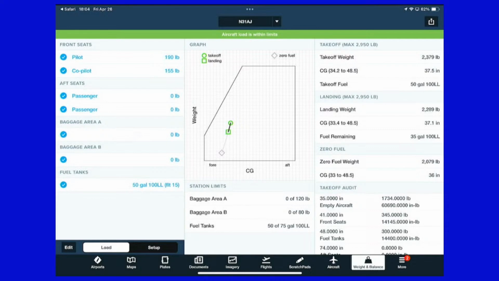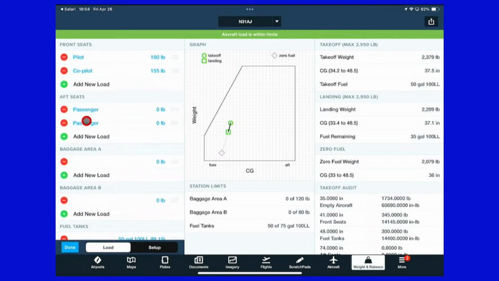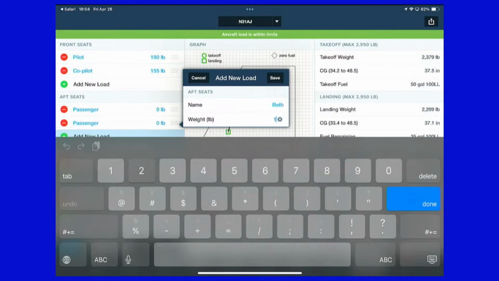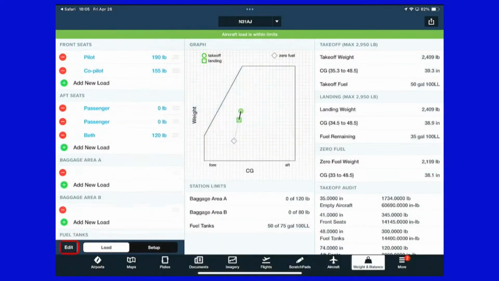If I have a person that I carry quite frequently, let's say I often fly with my wife, she often sits in the back seat. She did just the other day. I can create a special load just for her. So in this aft seat, I'm going to create a new load here. I'm going to put my wife's name in here. She's Beth. She weighs about 120. And then once I've done that, I can click done.